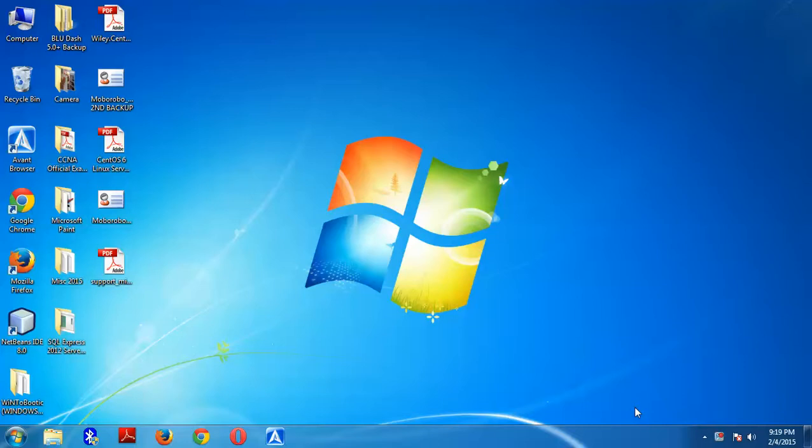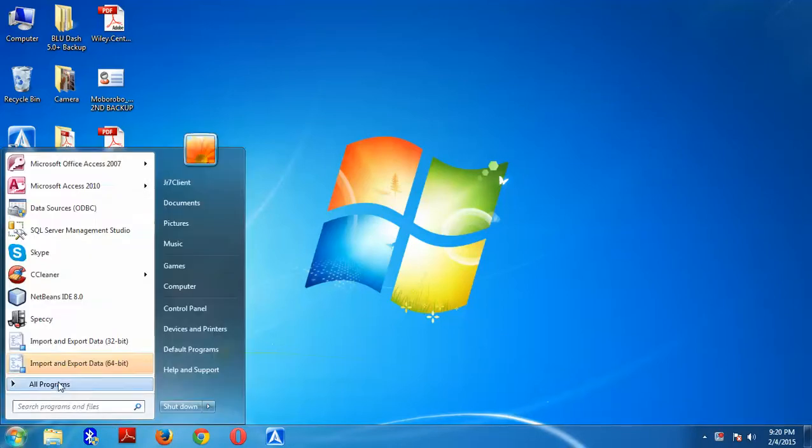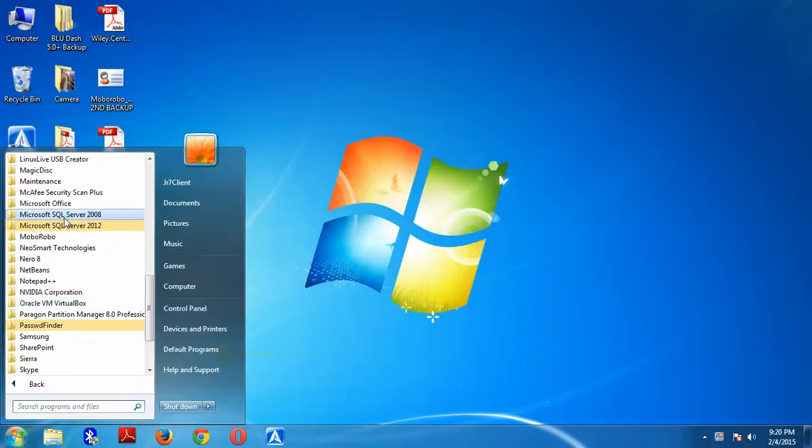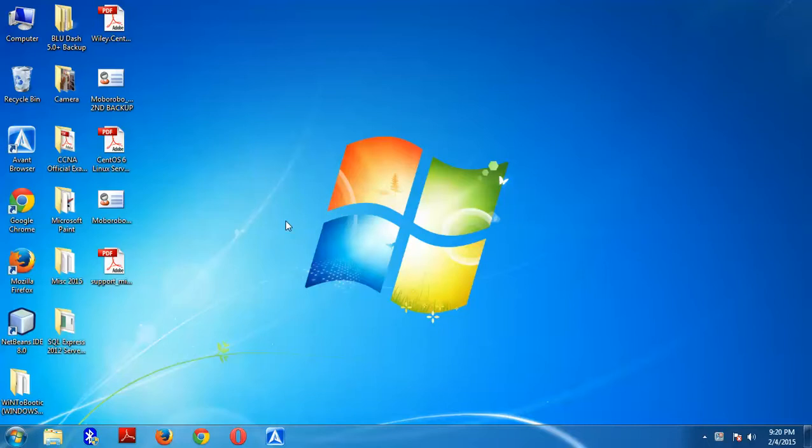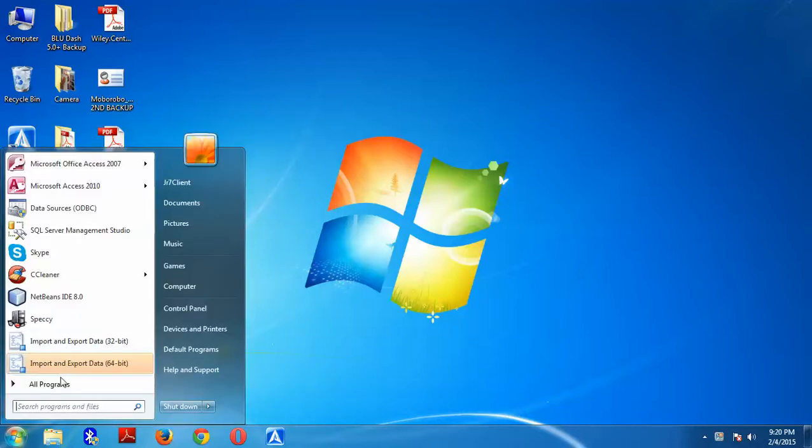Alright, this video will be based on linking SQL Express tables to Microsoft Access. First of all, I just want to say that the SQL Express I'm using is the 2012 version and the Microsoft Access is the 2010 version. As you can see here, I have SQL Server 2008, but it's not this one I'll be using, it is this one here. So the first thing, we'll be linking tables from the SQL server.